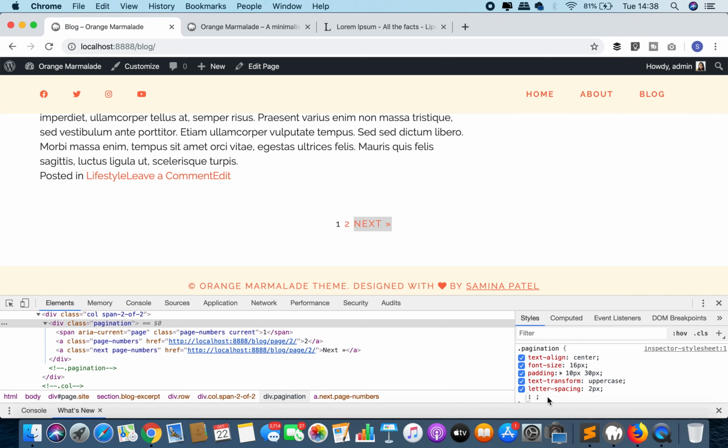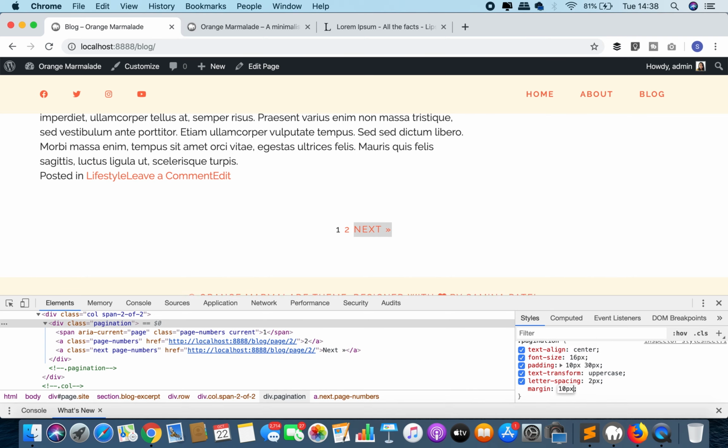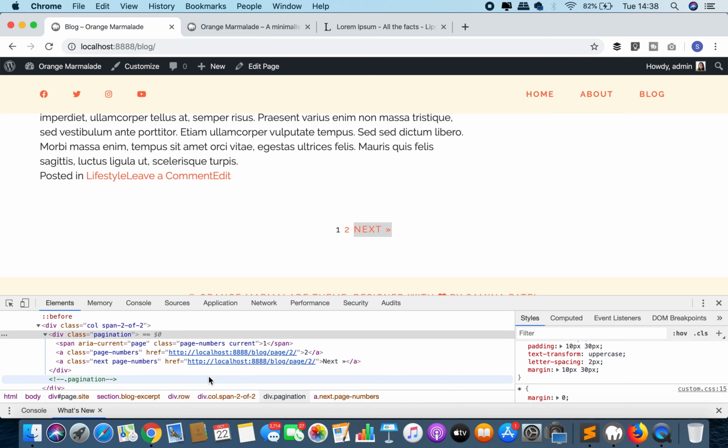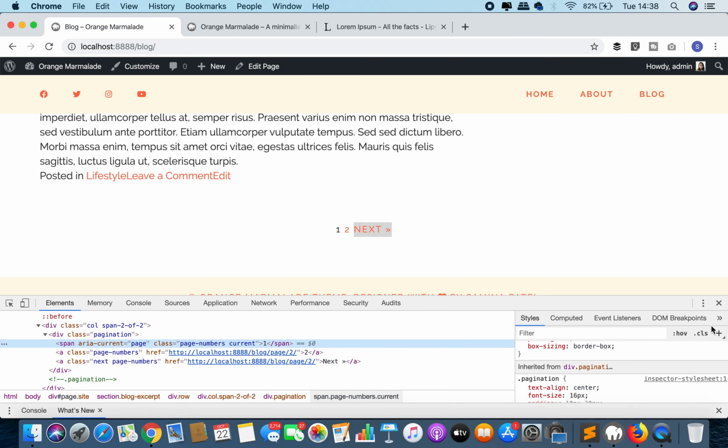Then I will also create a margin of 10 pixels from the top and bottom and 30 pixels from the left and right. So that's working out for me. Now there's this class called page-numbers. It targets the individual numbers of the pages that are created. So I'll create styling for that.